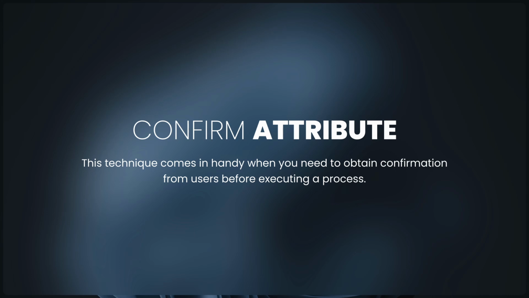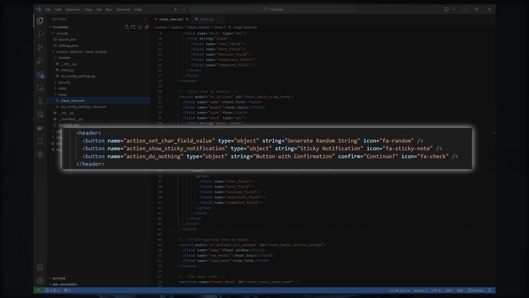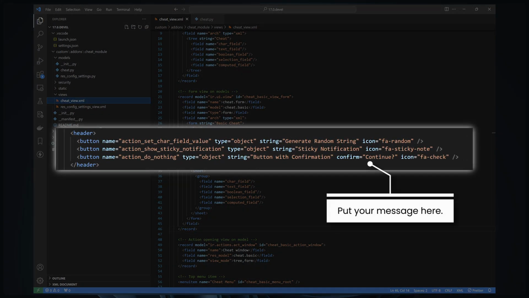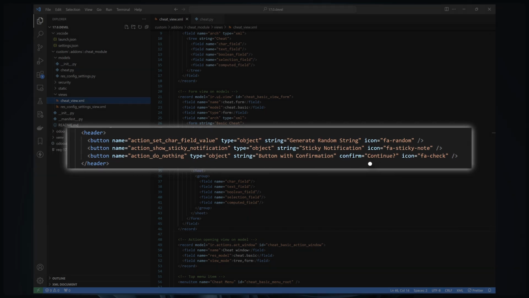The third method involves using the confirm attribute of a button. This technique comes in handy when you need to obtain confirmation from users before executing a process. Create another button to trigger the confirmation message and add the confirm attribute with a message as its value. That's it, the simplest way to ask users for confirmation in Odoo.